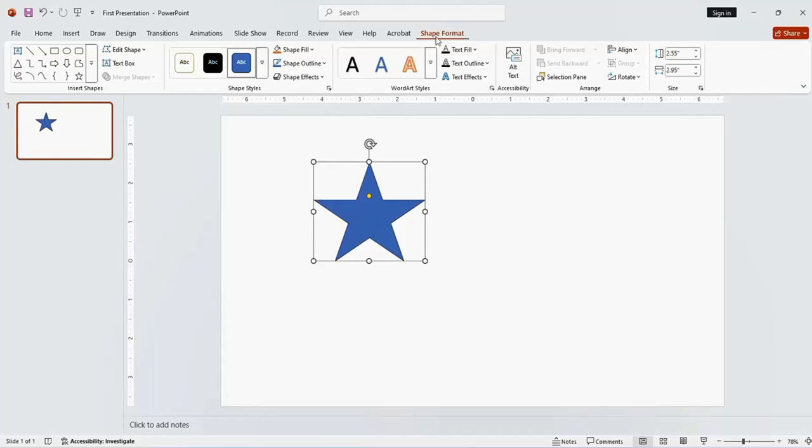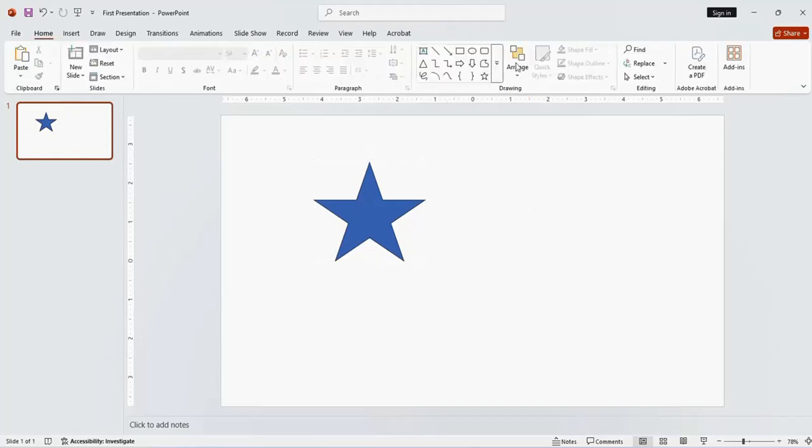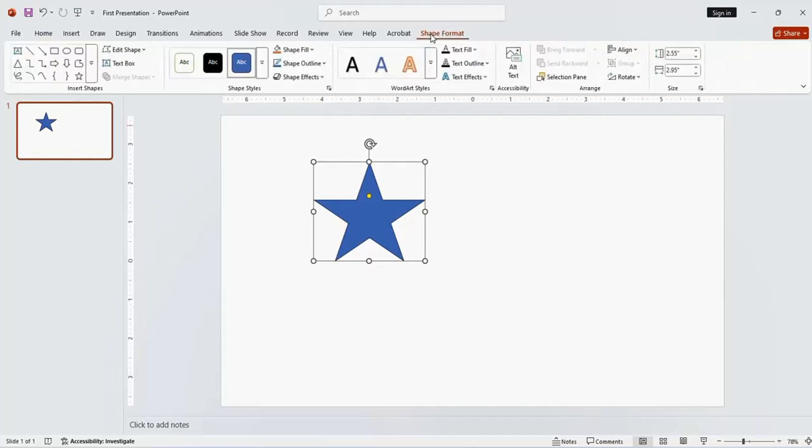Now if I click on the blank side of the slide, you see the shape format has disappeared. If you want it to appear, you have to click on the shape. If you click on the shape, you see it has appeared. Then you see shape fill, shape outline.